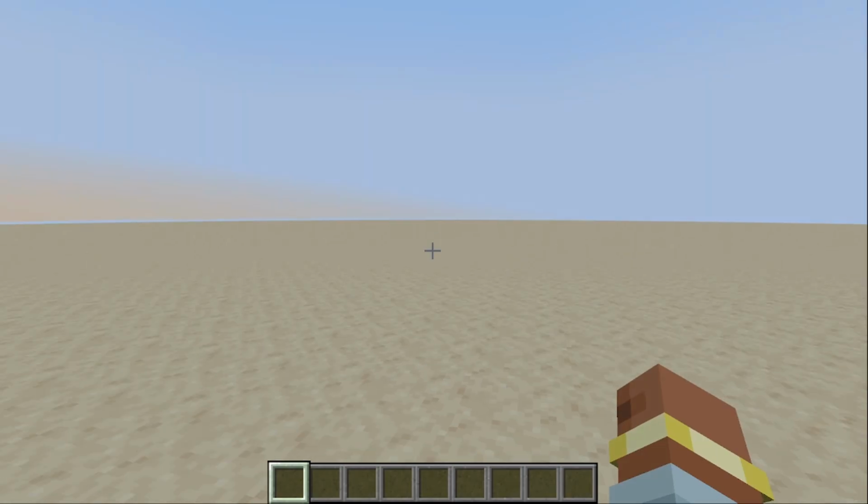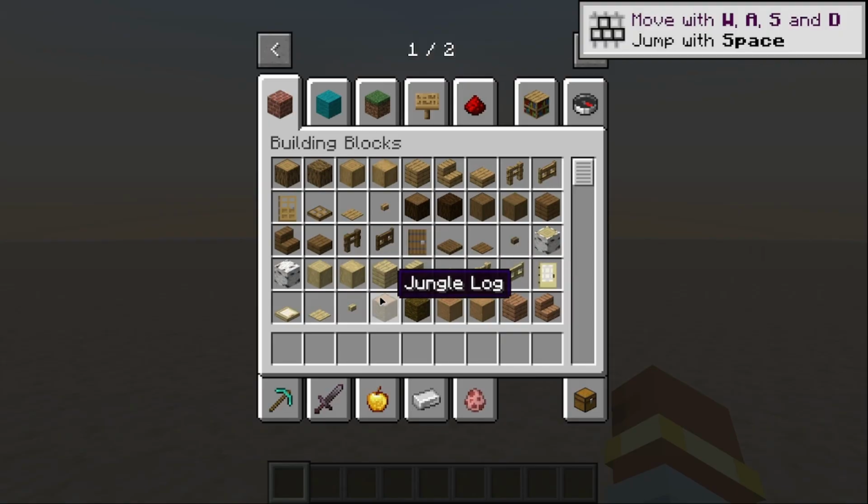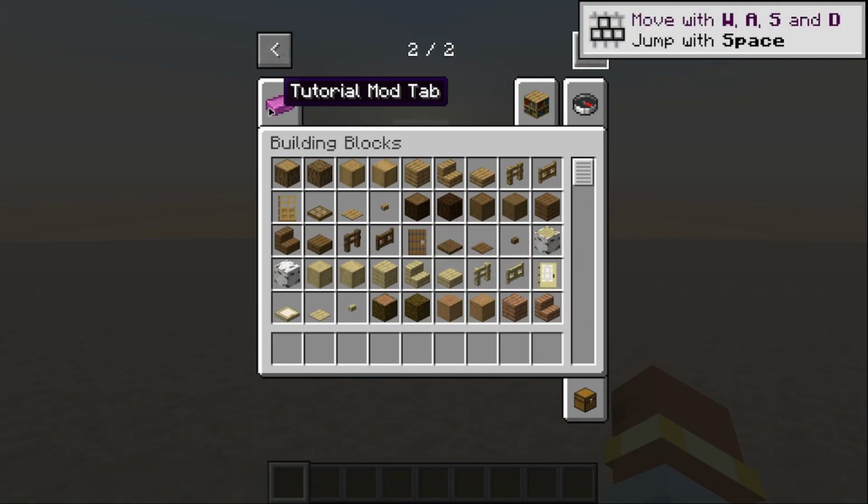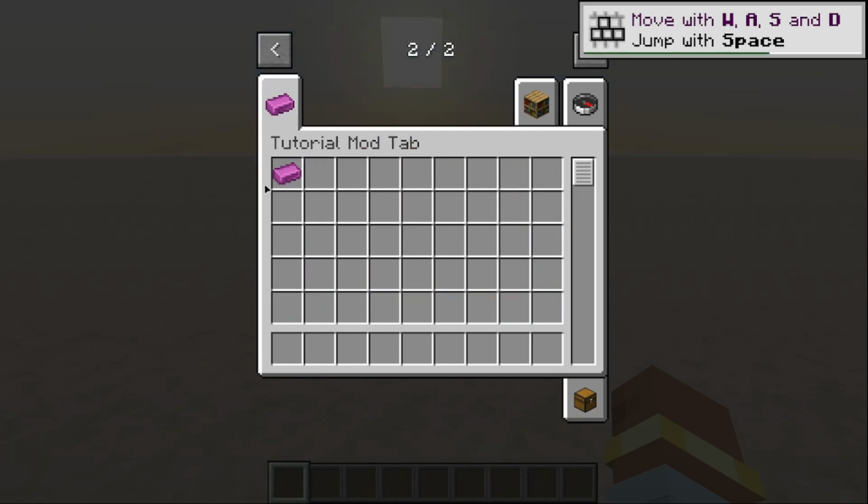We can run the game. There we go. We are in the new world. If we open our creative inventory, we can see there are some new buttons on the top. If we click that, we can see our brand new tutorial mod tab and we can see our item, and it's pretty cool. I like it.